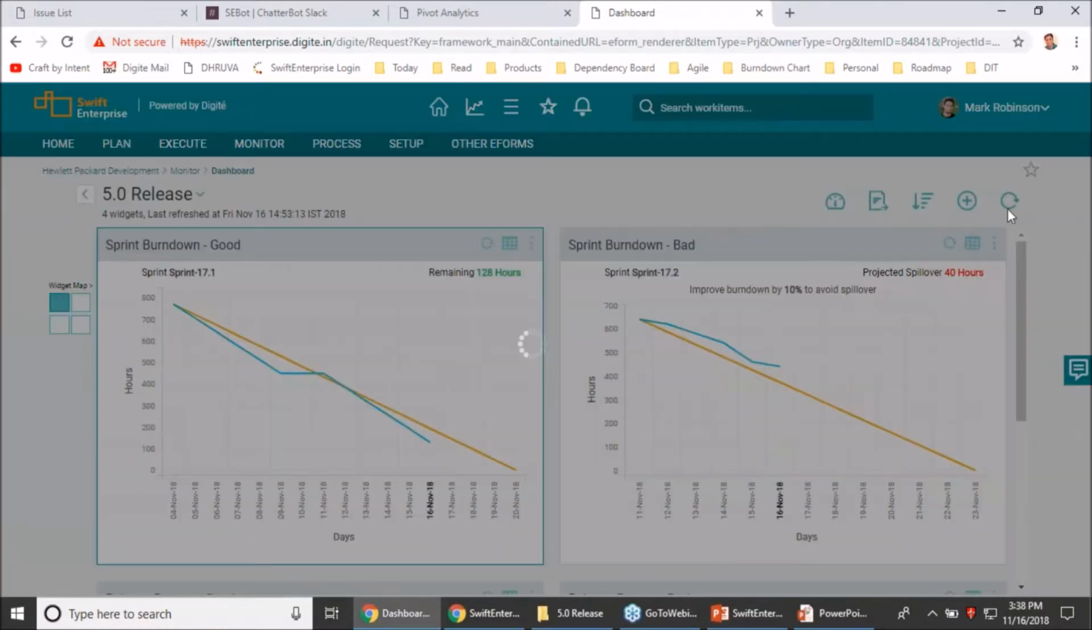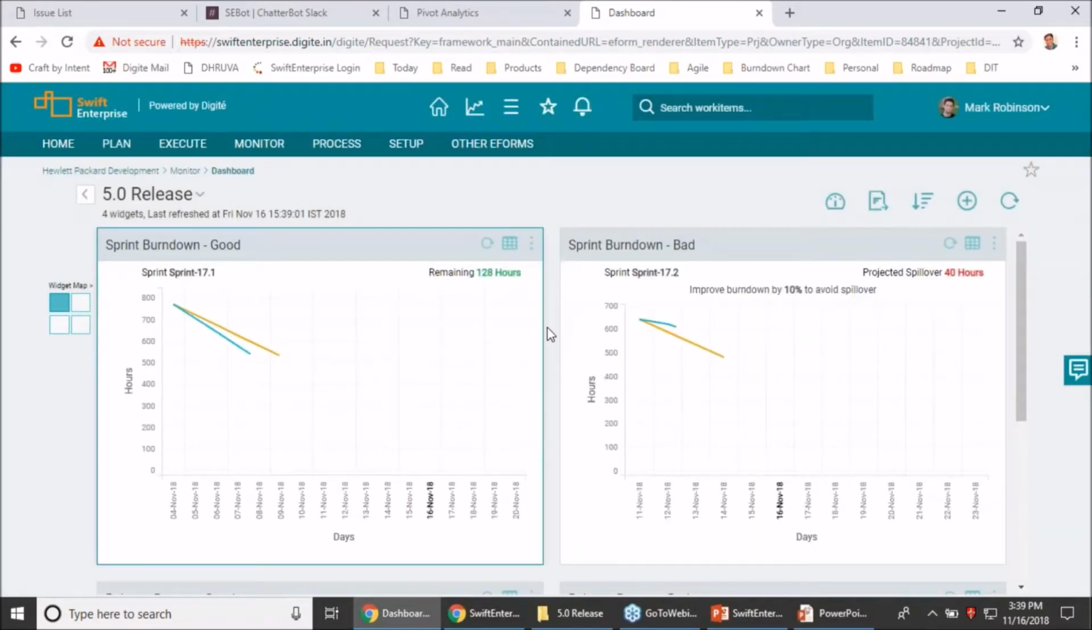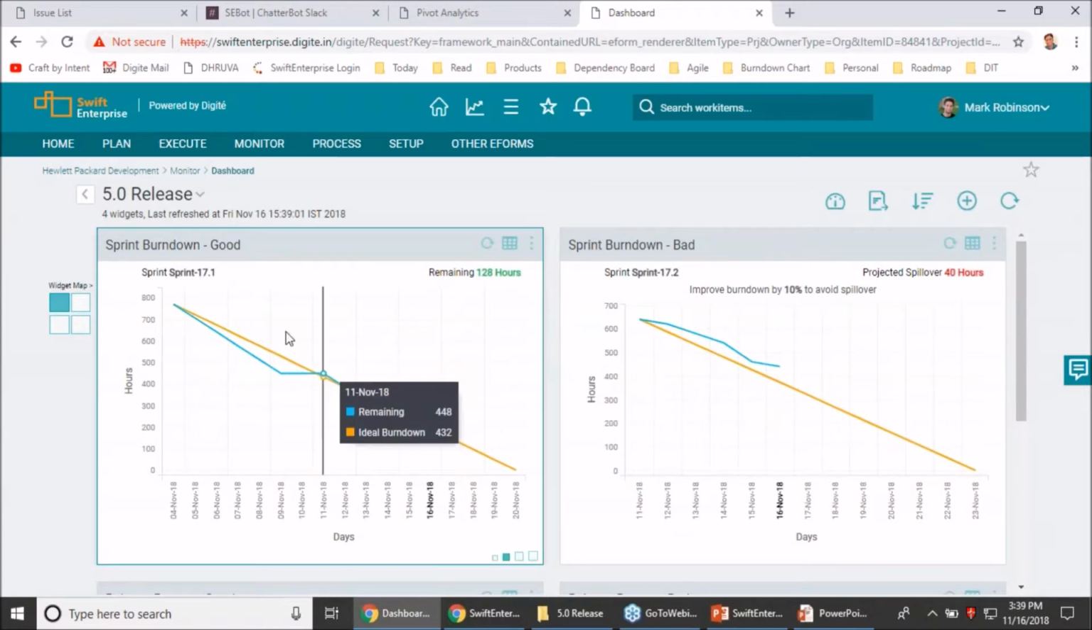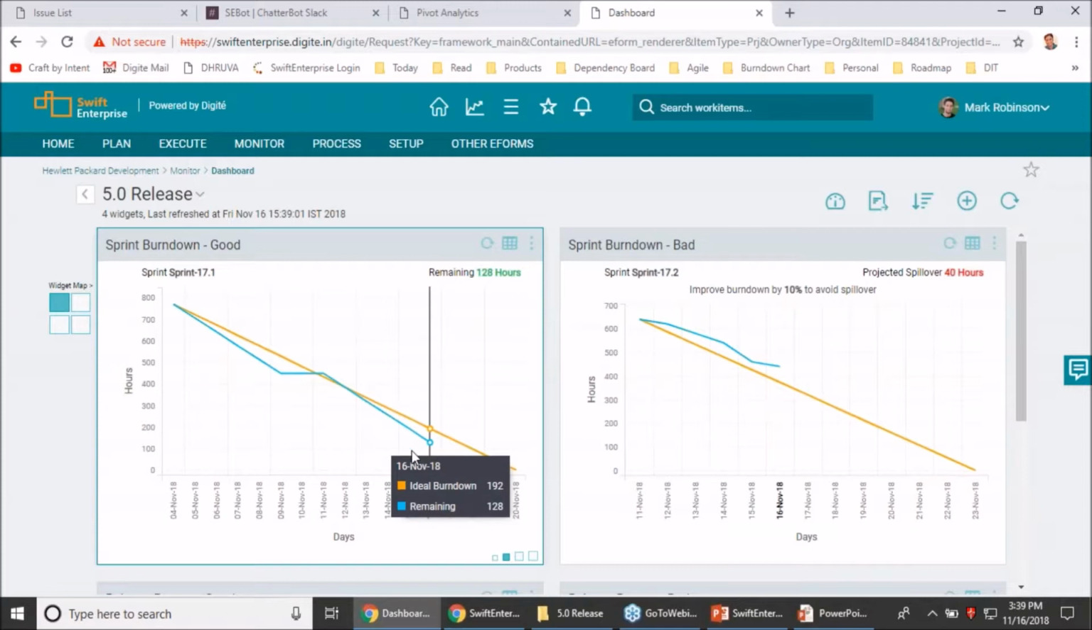Now, one thing I'd like to add here is that whenever you are looking at the data, depending upon how well the sprint has been performing, we have also added a summary on top. So you will always see the sprint name, and if things are going well, as you are seeing here in the case of sprint 17.1, the team has been able to manage good progress, and they are well below the ideal burn down line. So you are shown the remaining effort for that sprint in green.